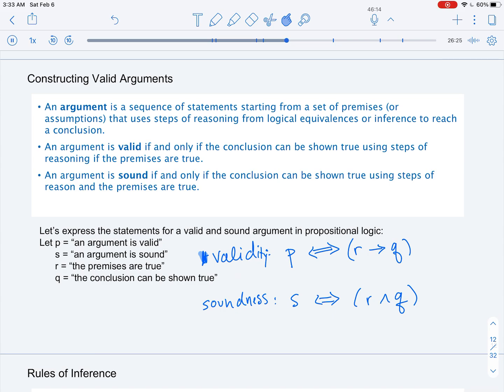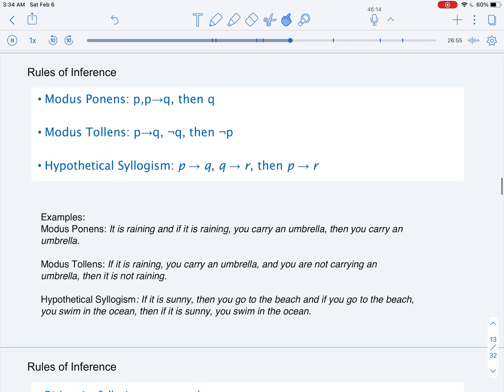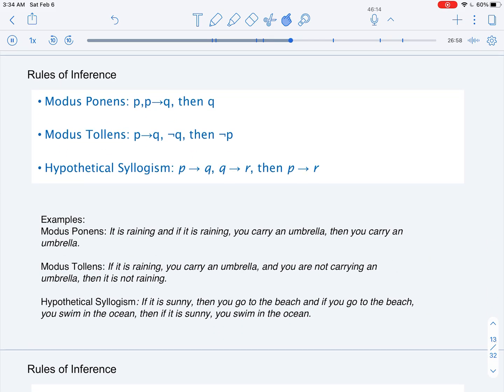So it's a slight difference, but we just use this as a way also to express validity and soundness in terms of propositional logic. But the most important takeaway is how we can actually start using equivalences and inference in order to show logical conclusions. So let's jump into this, and I just wanted to talk about the rules of inference. It's not so important to know what they're called, but it is important to know how to use them.